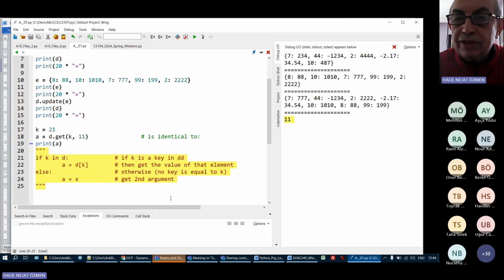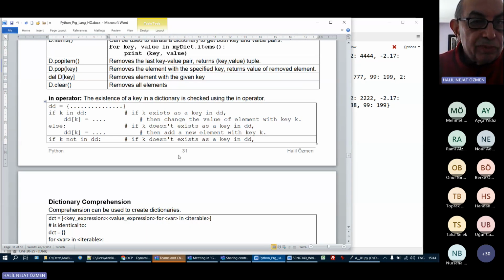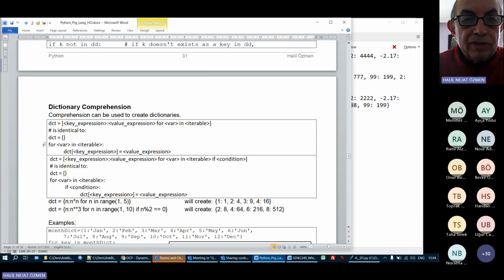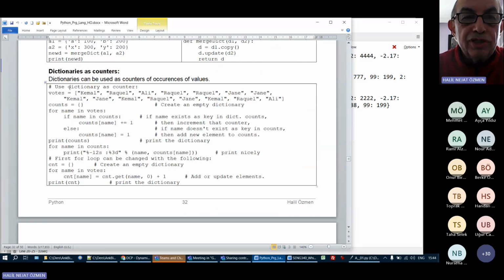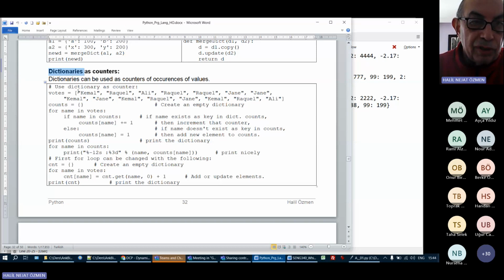This is useful in simplifying some of the programs that use dictionaries. One of those programs is, okay, here I explained the in operator anyway. One of them is when you use dictionaries as counters. I will jump here, explain this, and go back.